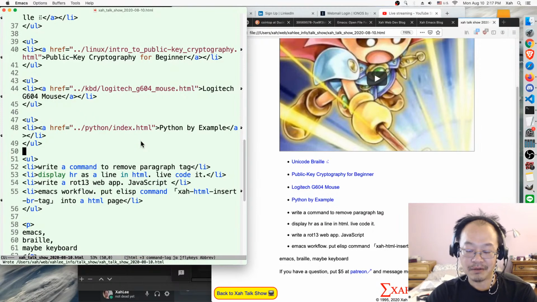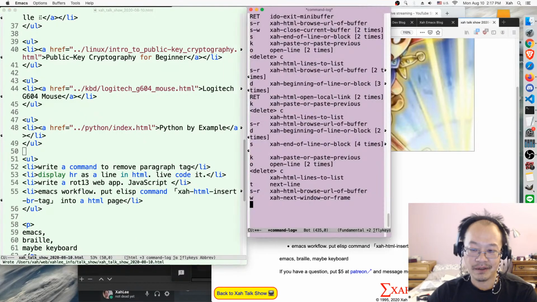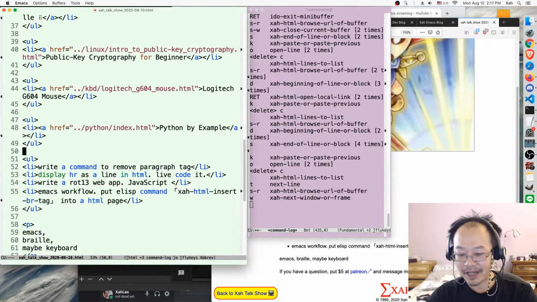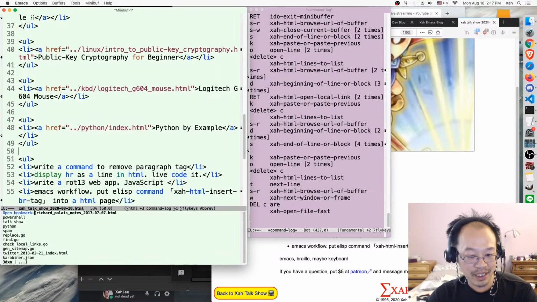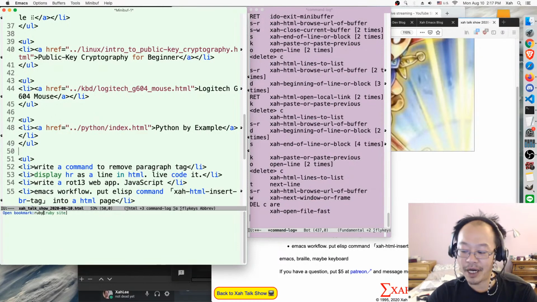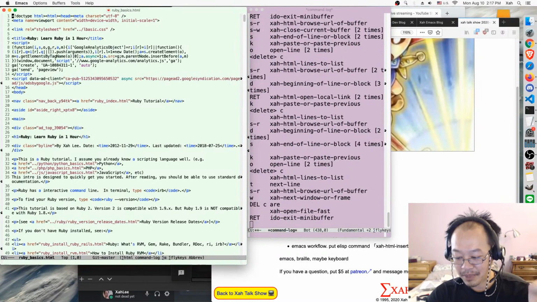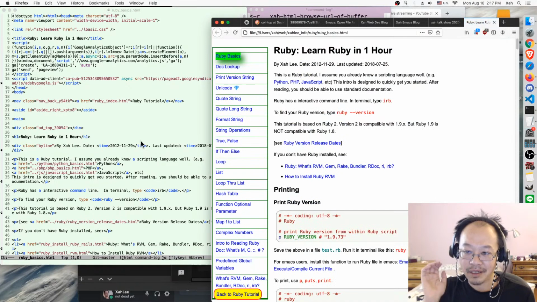Okay, so let's see. Right now I want to go to my Ruby blog. So let me show you the command to open file fast again. Press 3 keys, then type RUBY, enter. That's my Ruby blog. Show in browser. This is my Ruby tutorial. Learn Ruby in 1 hour.